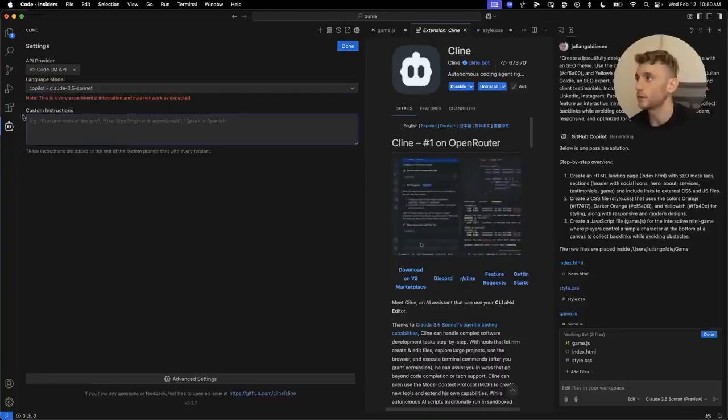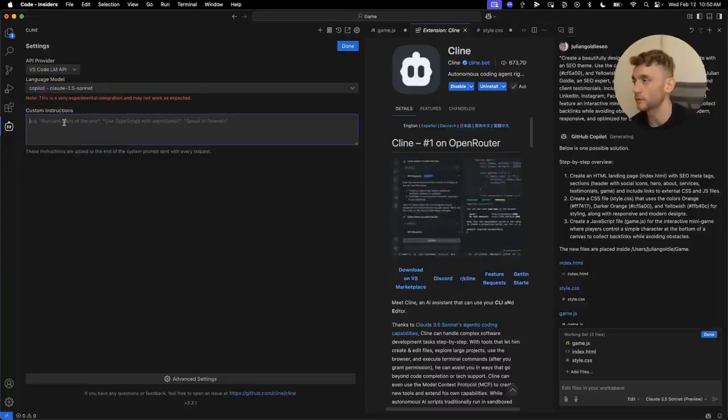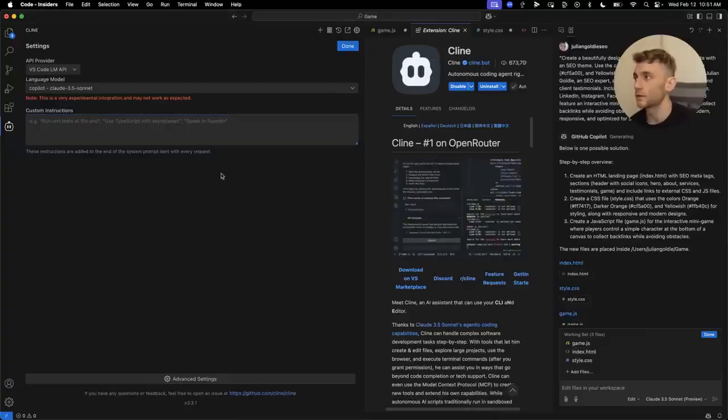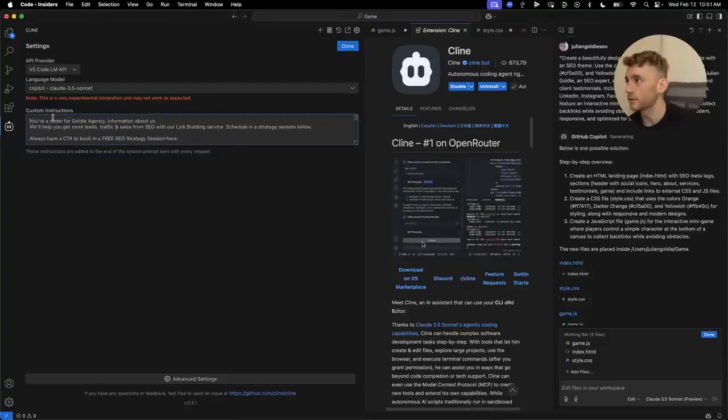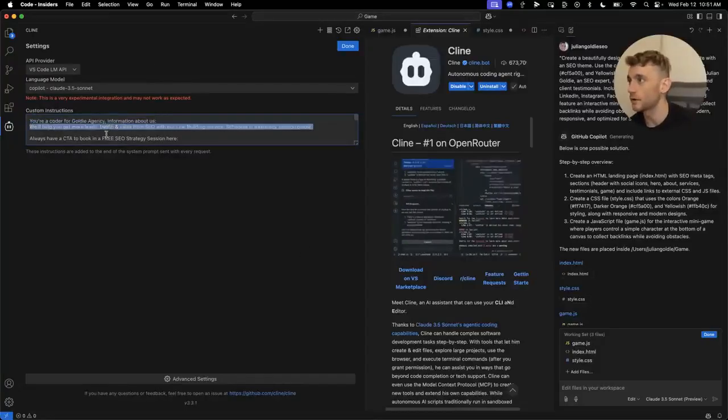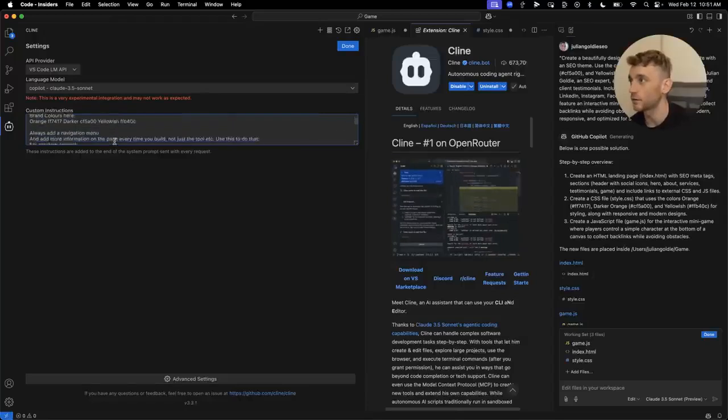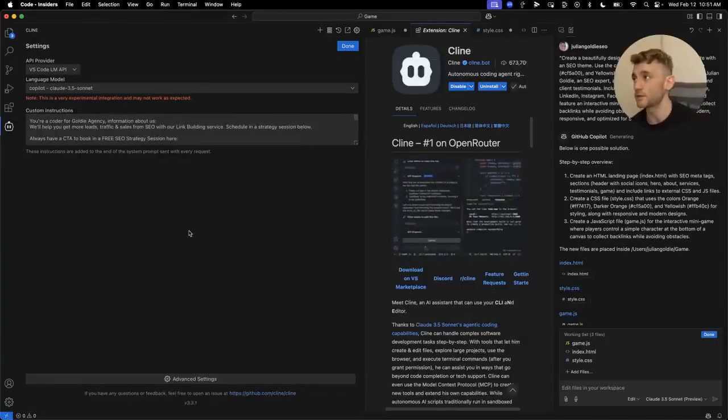Now, you can also insert instructions here, so you can insert custom instructions on how to use it. Let me show you some examples of what I've used previously. Inside the custom instructions, I've said, you're a coder for Goldie Agency, information about us, here's what we do, here's the links to our funnels, here's what to use, etc. You can also include your brand colors and information about your social media links. Each project can actually include this inside the design.